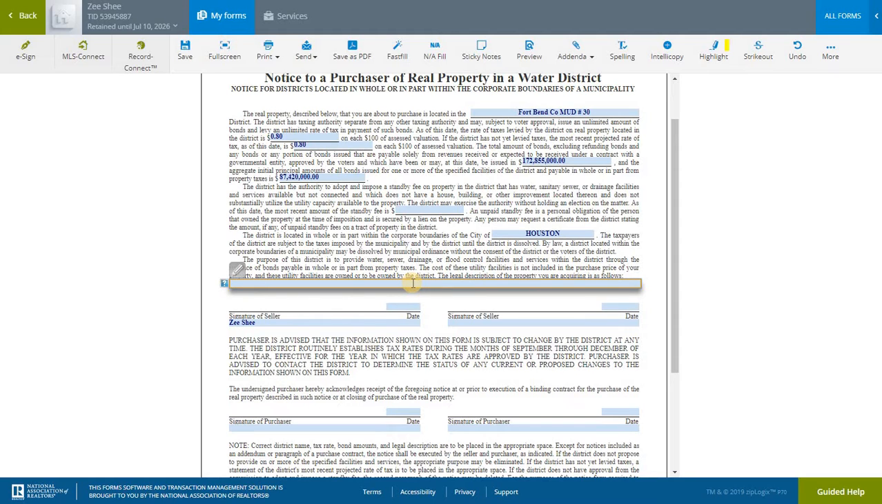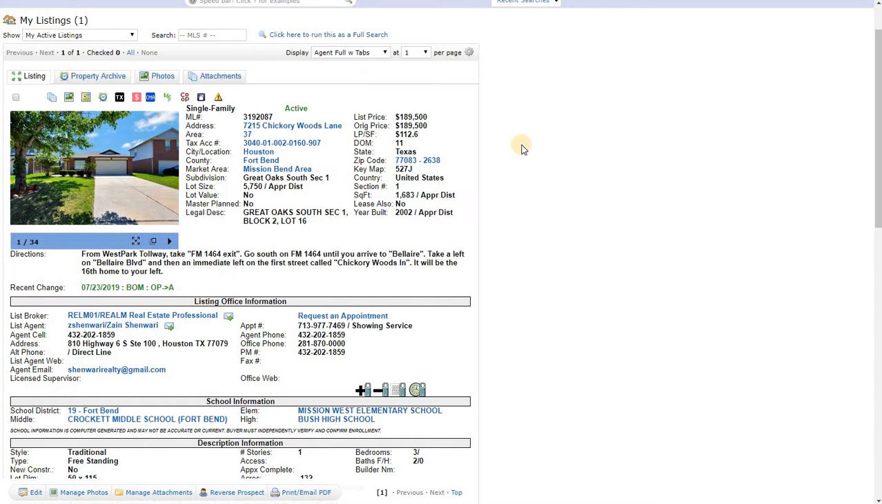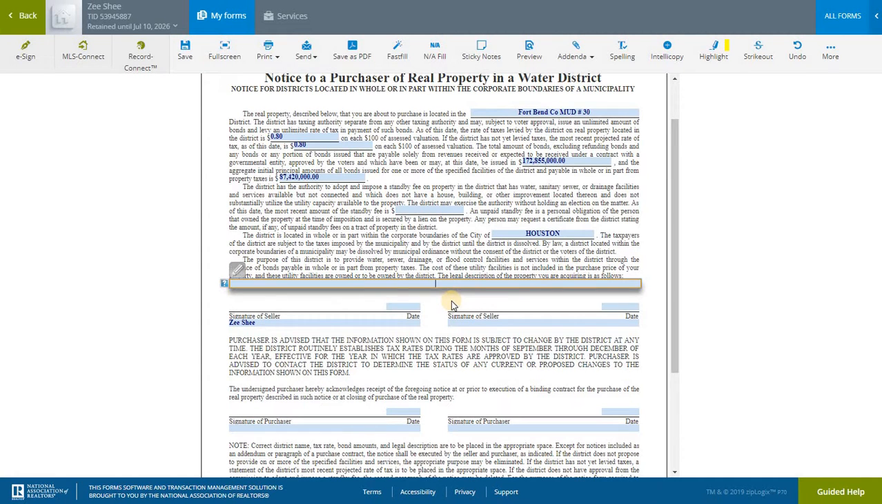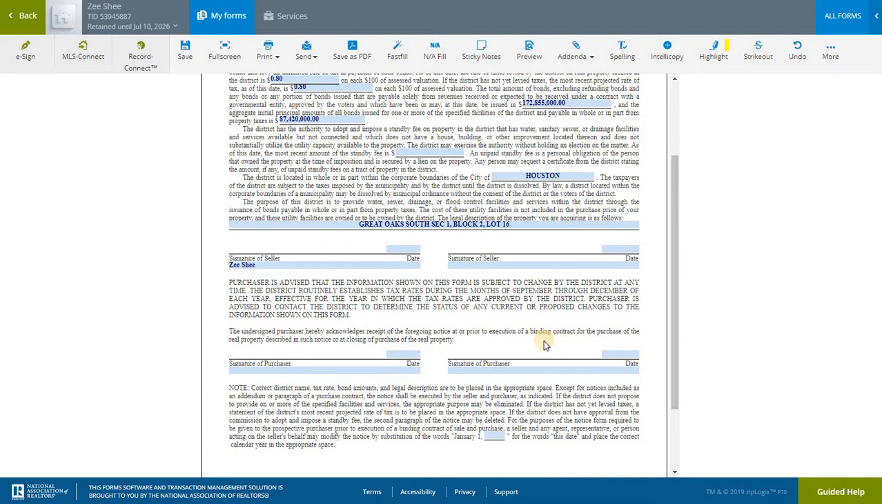Now over here, it's asking for what is the legal description of the property you're acquiring, and we can go back to our listing or wherever we found through the MLS, and grab our legal description from here. Control-C, bring it back to this document. Boom. And that's basically all you need, and then obviously you'll put in this information.